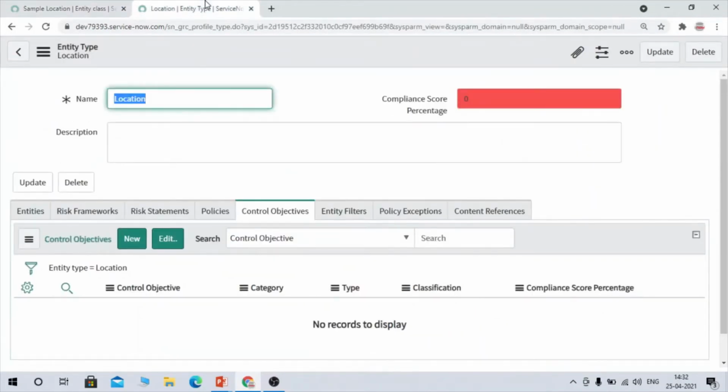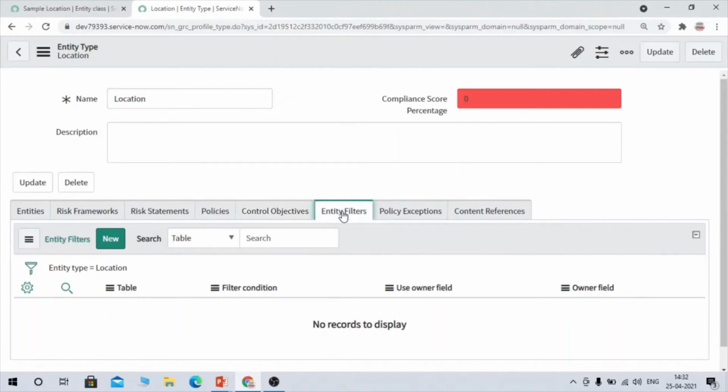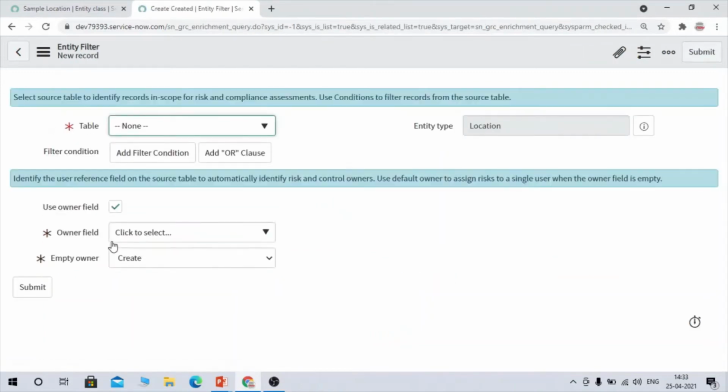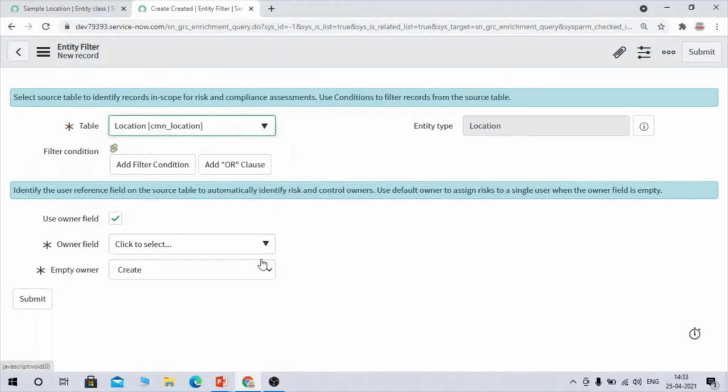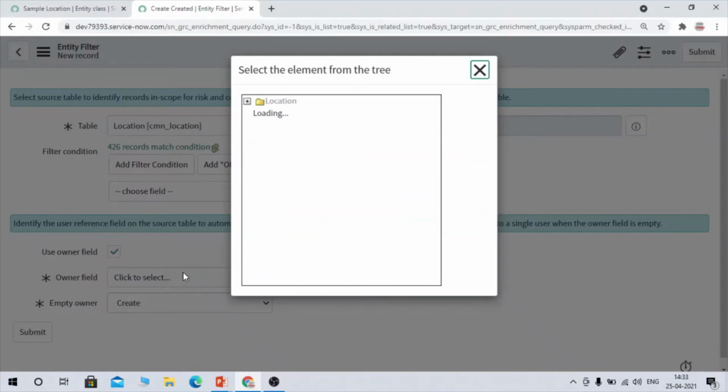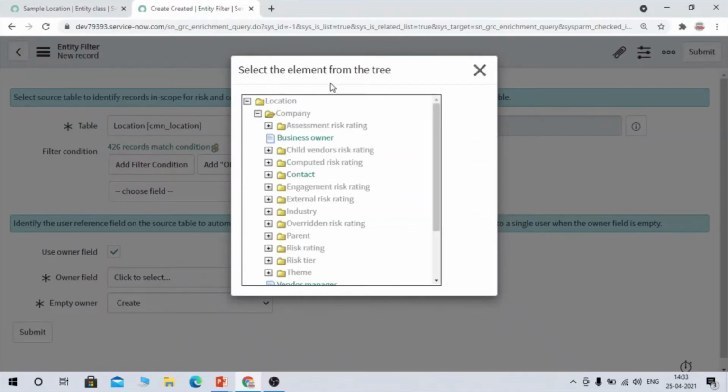Now we have to create entity filters. Based on entity filters, entities will be automatically created. So let's create an entity filter and understand what it is. You created this entity filter from the entity type, so the entity type has been automatically selected here. Now you have to provide the table name. We are considering the location table, so I'm going to provide location here. Now you have to provide the owner. I'm going to provide the owner as business owner.